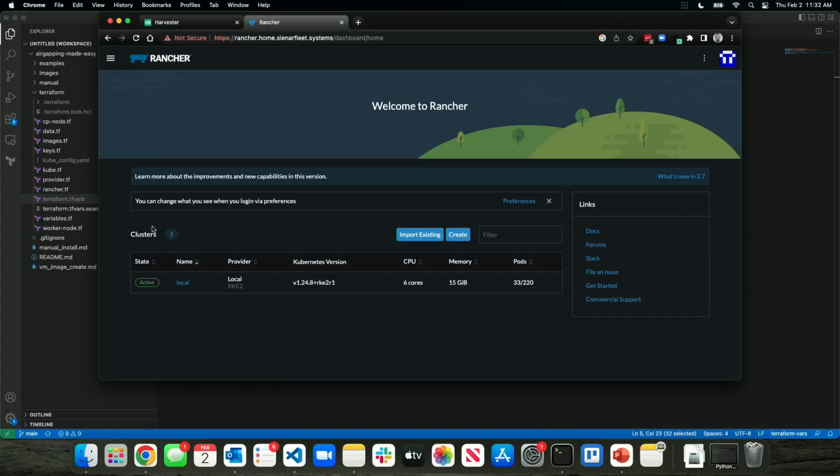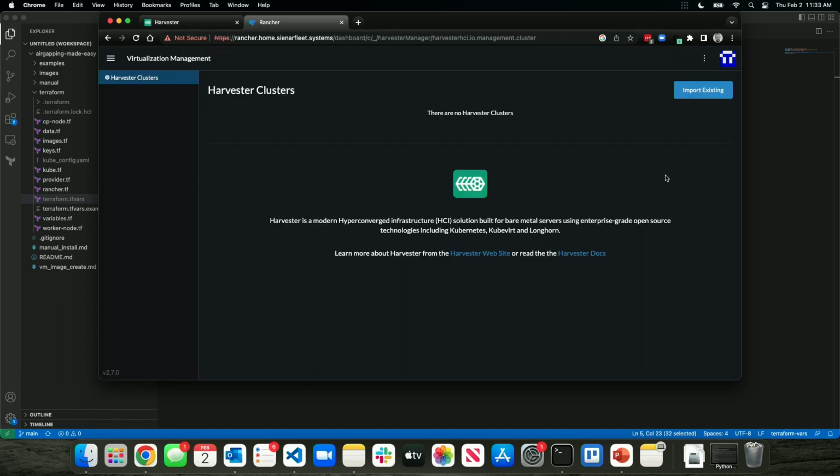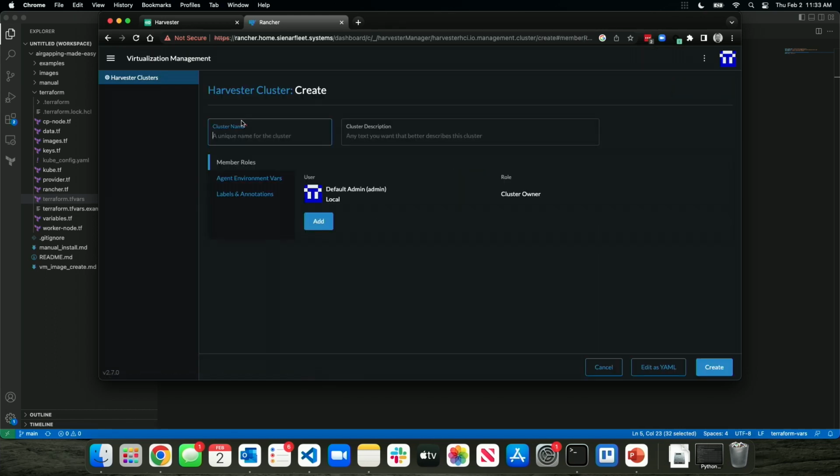All right, so the last aspect that we talked about. Harvester is also an infrastructure to deploy downstream clusters. So from Rancher's purposes, we have to know where that Harvester endpoint is. Rancher has a built-in virtualization management, and this is for importing existing Harvester clusters. So I'm going to create one here, and I'm going to call it Harvester.